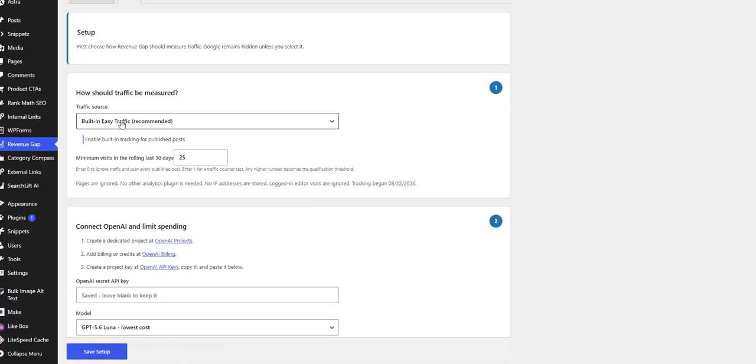The easiest way is using the built-in traffic. So this plugin is going to start checking the traffic of your posts on your website and keep going off that. You have your minimum visits. So I have this set to 25. So if a page on our website gets 25 visits within 30 days, it's going to trigger it into the system and be like, hey, this page is getting some traffic.